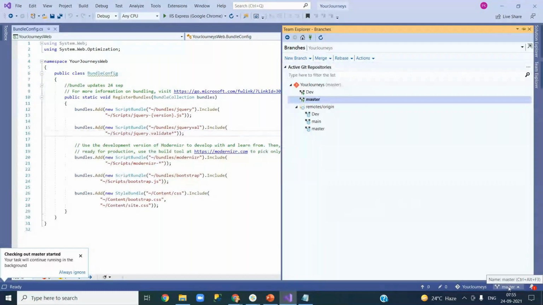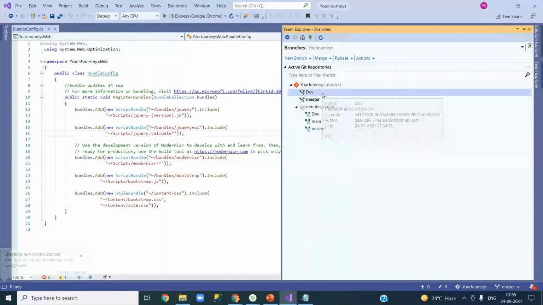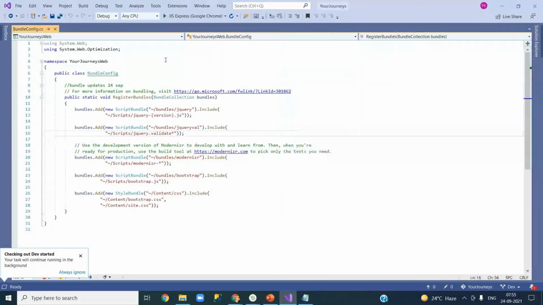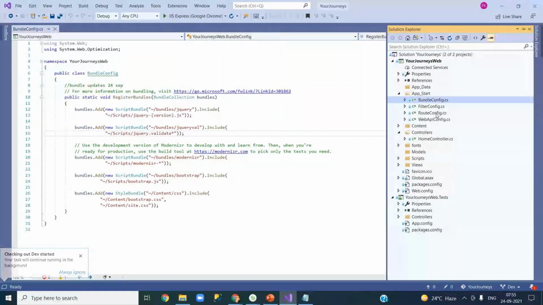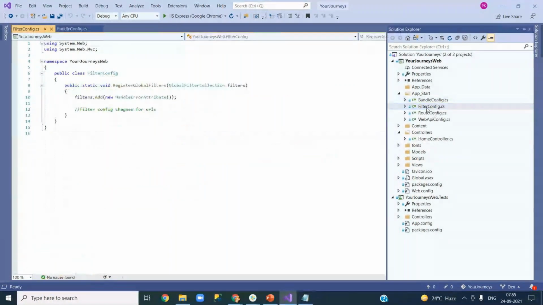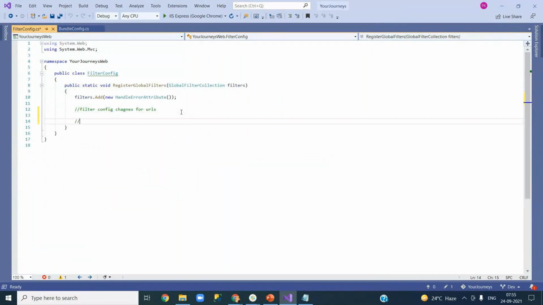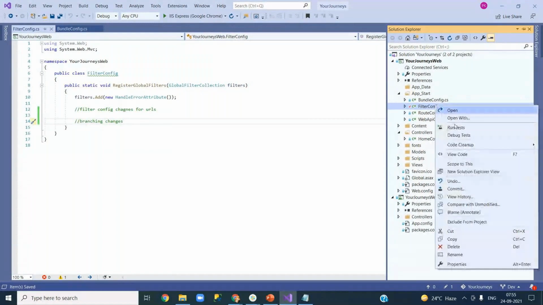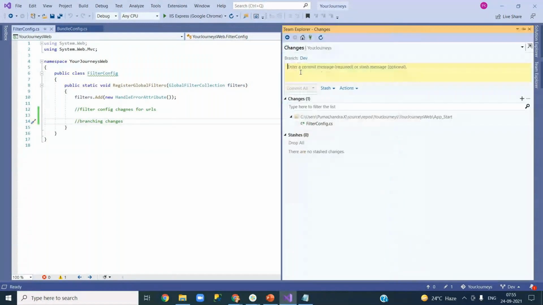Let's quickly do a couple of changes. Let's say we switch to dev branch. You need to instruct the developers on all these things. Click on dev branch. I'll go and make some change. Let's say we'll take some other file, filter config. Branching changes, and then let me go ahead and commit. You will come here, dev changes. I'll say sync.